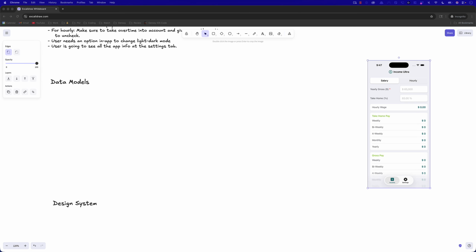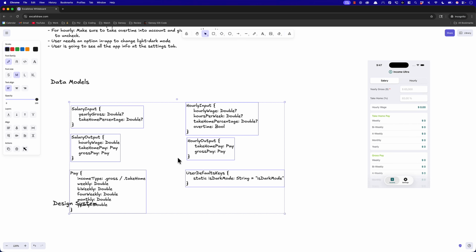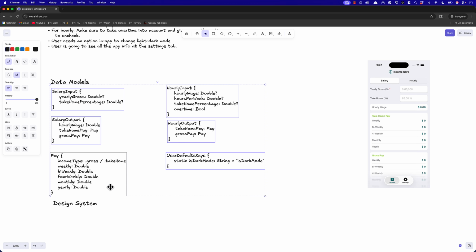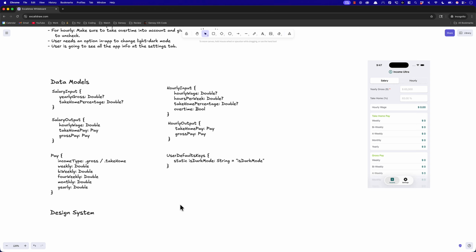So let me actually copy all of those and put them right here. All right, so that's what we actually need, right? So you see we have salary input. Usually here, you don't need to put LEDs or bars or things like that, like we do, let's say, in iOS. Because here you're not writing code, right? You're just saying what you need.